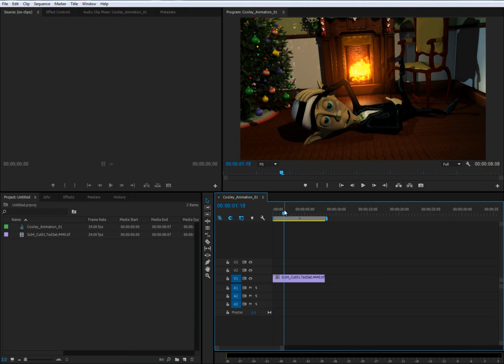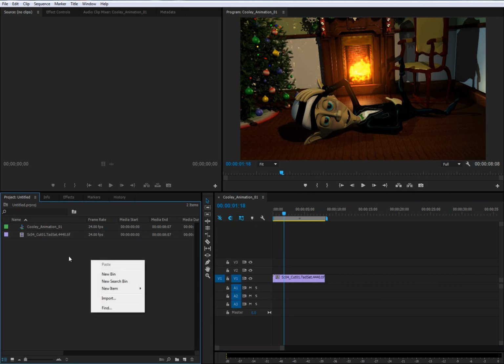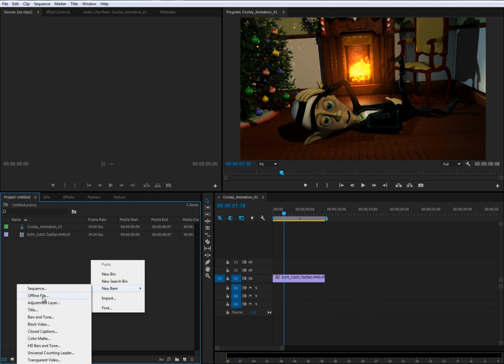Now there's a couple of different ways you can do this. Of course you can just make a title screen in Photoshop and then bring that in as a single image and then bring it into your timeline the same way that we just brought this animation in. Or if I right click inside of my empty space in my assets, I can go to New Item, and right here it says Title.